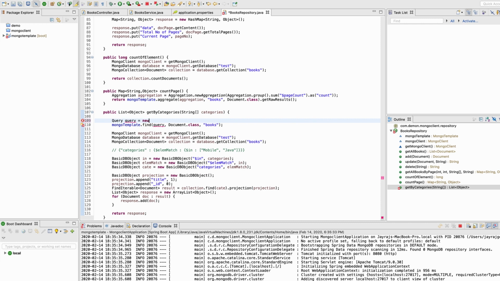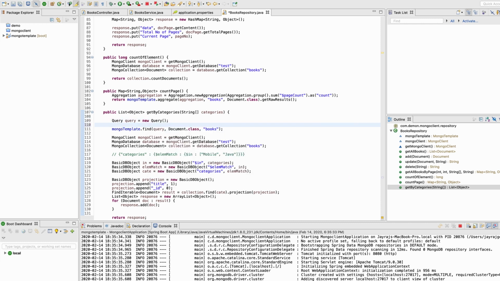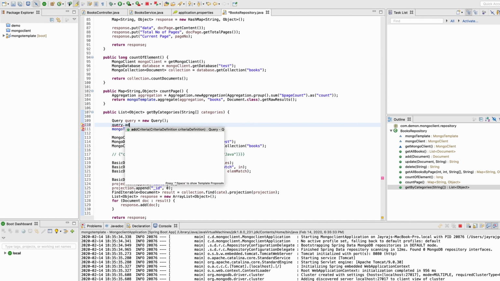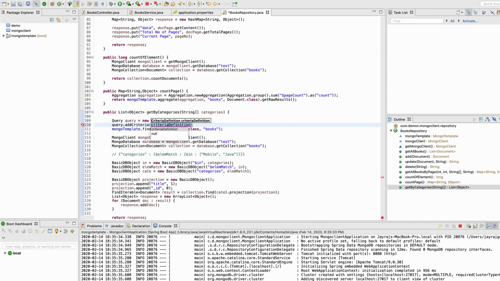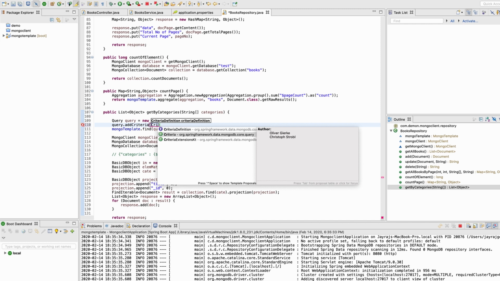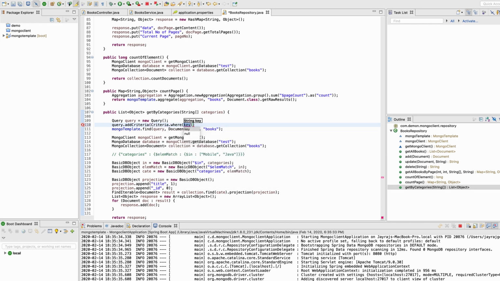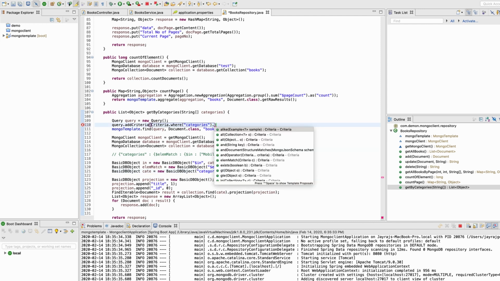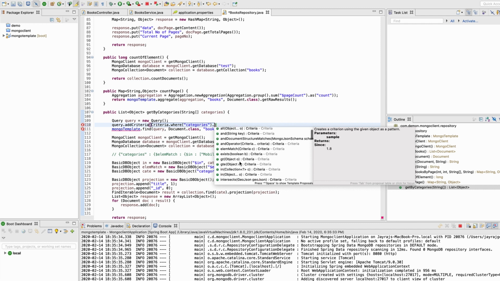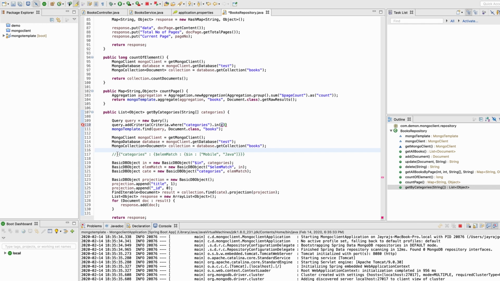Query equals new Query, and inside this we need to pass our criteria. So I can do query.addCriteria, and inside this we have Criteria.where, where the key will be our categories. So we are targeting this categories field, and if I do dot, I can see here I have all, alike, and in, and we have this in operator. So finally we need to create this JSON query.